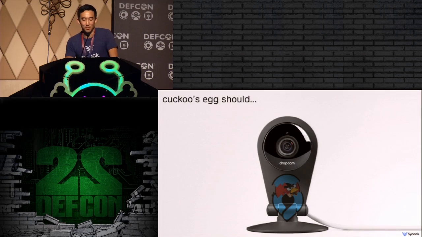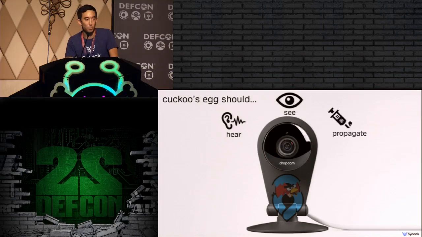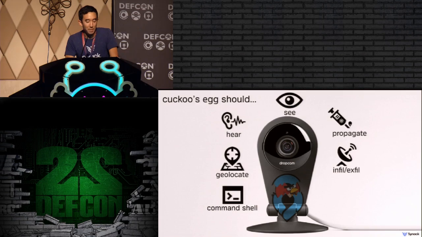Given the robust capability of the DropCam, our malicious software should do the following. C, we want to be able to intercept video. Here, we want to hot mic a room. Propagate, we want to infect other hosts when they connect to the DropCam or it's plugged in. We want to be able to geolocate the DropCam, so if we send a bunch out into the wild, we know where they ended up. We want to be able to infil and exfil files in case we need to upload our new exploit or tool so we can pivot into the network. We want to be able to drop to a command shell to use our tools. And we want to be able to conduct a basic network survey and a device survey.